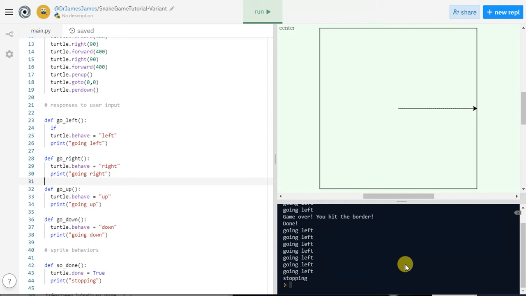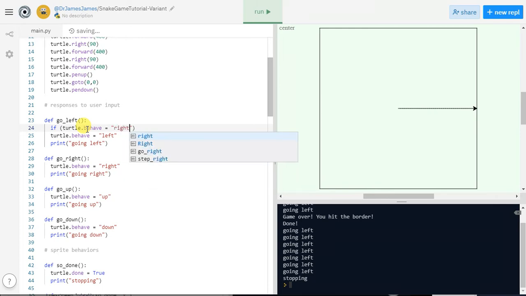So how do we know whether it's going right? Well, turtle.behave is keeping track of the behavior for us. So we can check the behavior. We can say if turtle.behave equals right. But wait a minute. We don't want to check if it's going right. We want to do this if it's not going right.